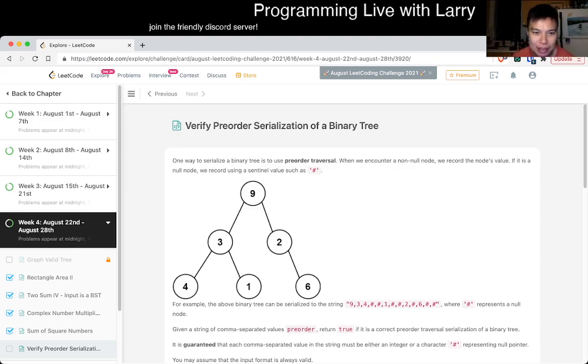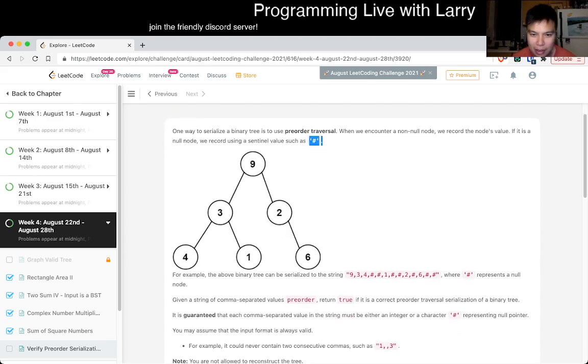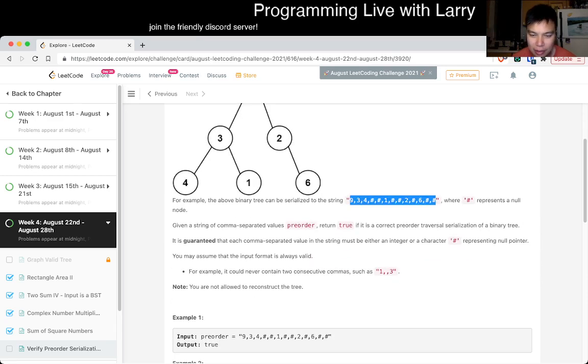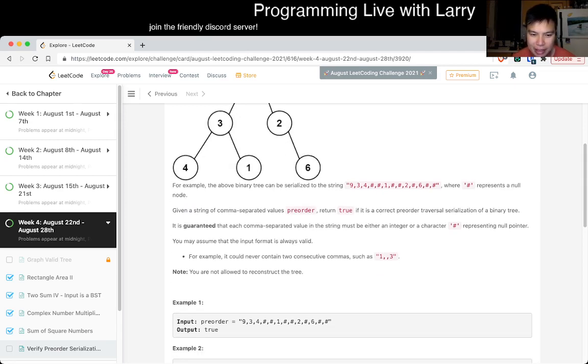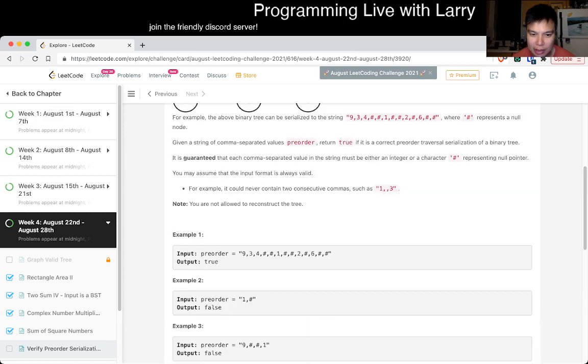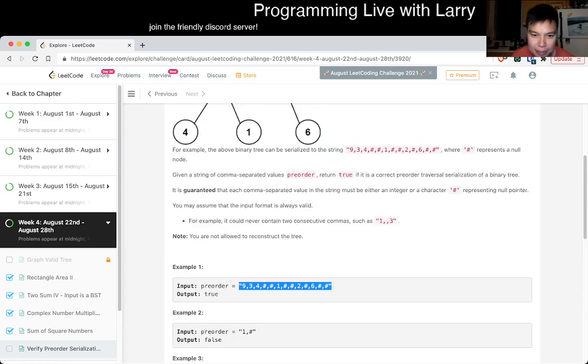Anyway, okay. So the preorder is the preorder traversal. You record the node's value, otherwise we record a sentinel. For example, return true if it is a correct preorder traversal of a binary tree. So you're given this preorder string. Oh, you're not allowed to reconstruct a tree. That's a little bit awkward.